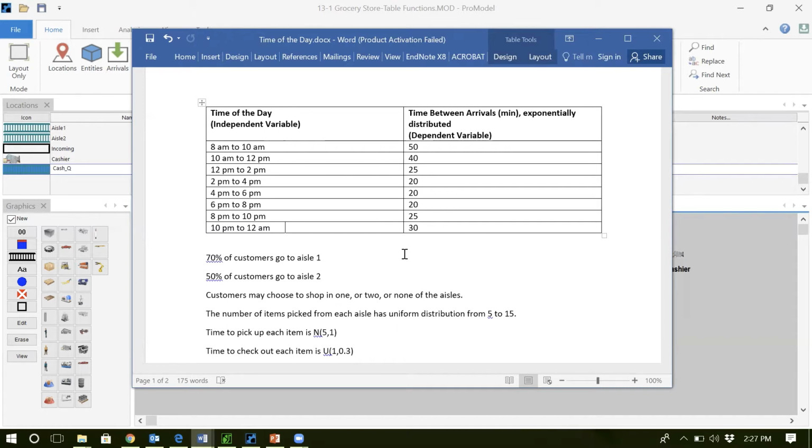The interarrival time changes throughout the day, or as simulation time passes. So we want to see how we can capture this table in ProModel. And that's where the table function feature is going to help us. Here, if I look at this table, obviously time is my independent variable, and the interarrival time, or the time between intervals, is my dependent variable, right?